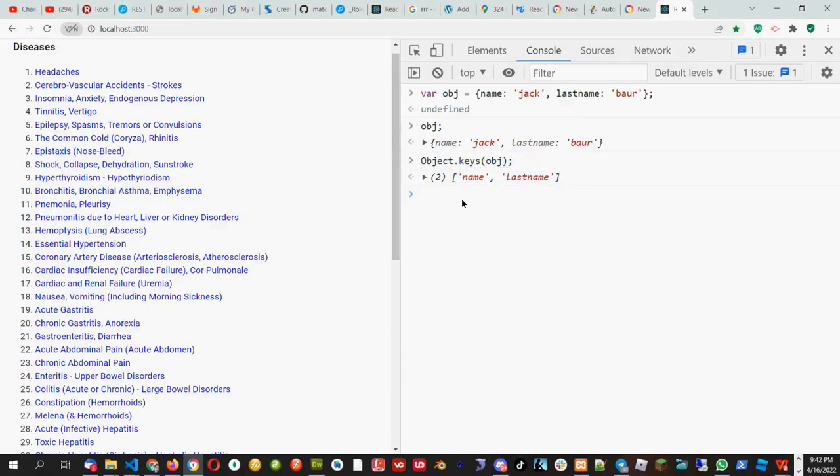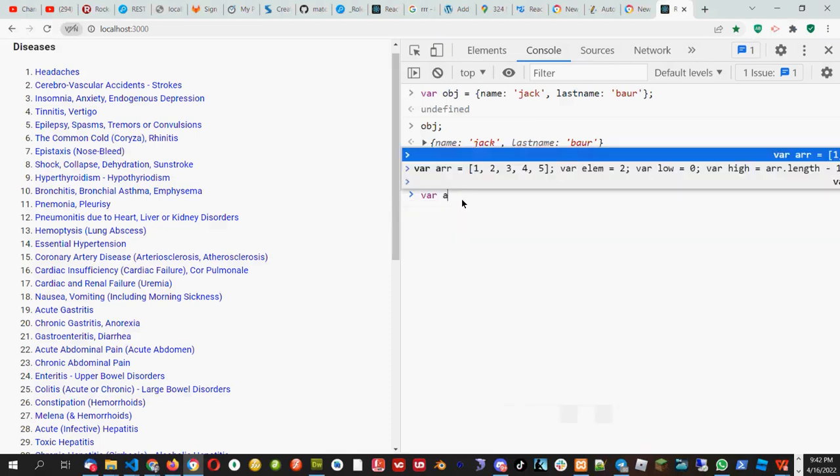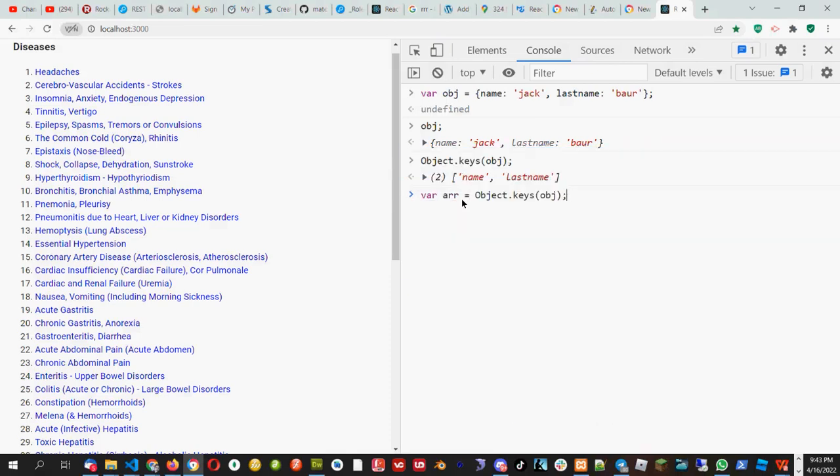Let's put this in a variable. Now if I say array, what is array? Array is name and last name. It is not the value. It is the key, that is name and last name. So the keys of this object are converted into an array with the name and the last name.